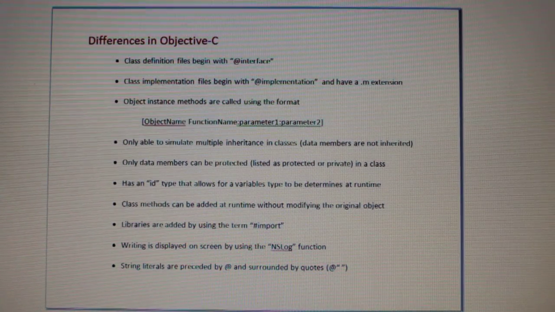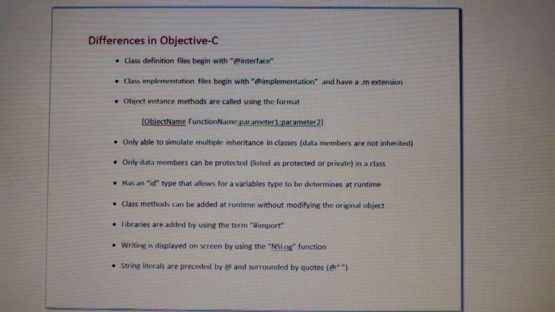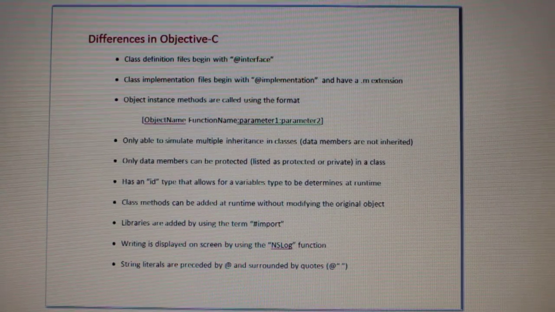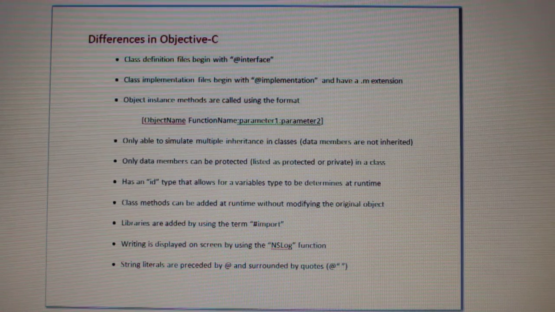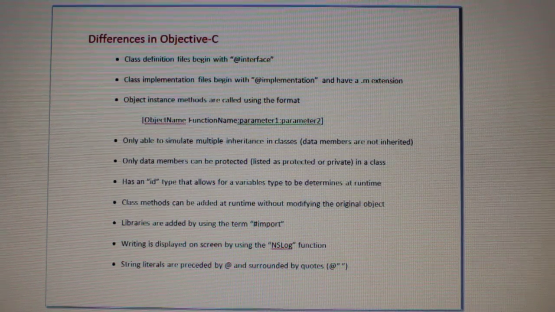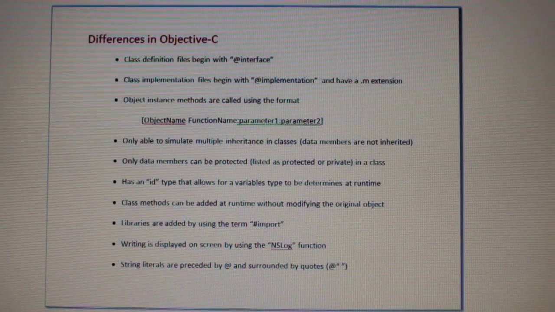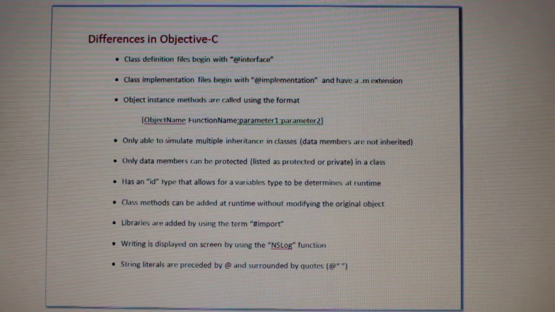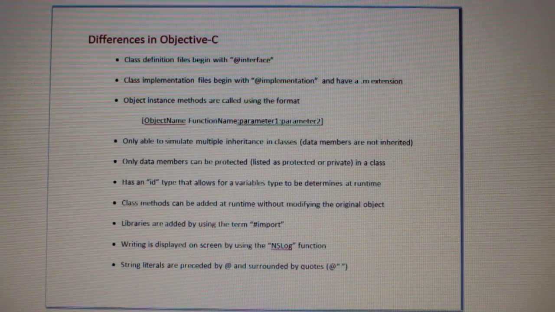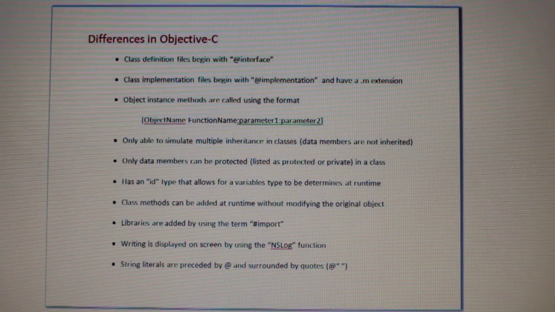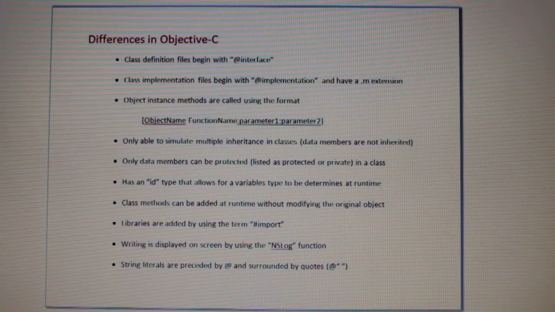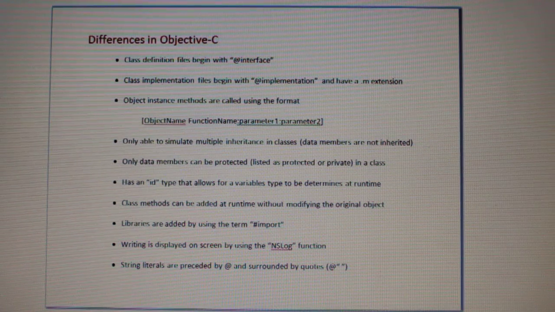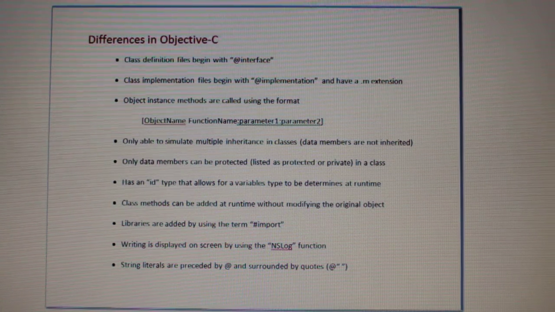On the preprocessor directives, libraries are added in Objective-C by using the term #import. Writing is going to be displayed onto the screen by using the capital NSLog function. And string literals are going to be preceded by an @ symbol, and the string itself will be surrounded by quotation marks. The @ symbol is just to identify to the compiler that this is not a C type of variable, because strings were not allowed in the basic C language.